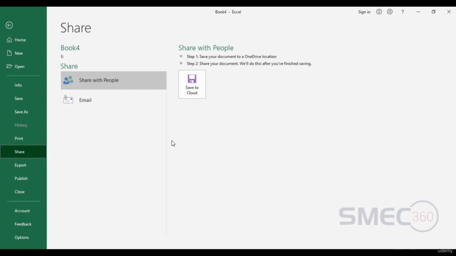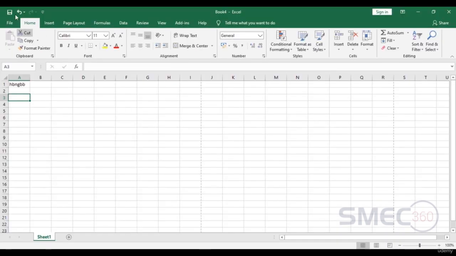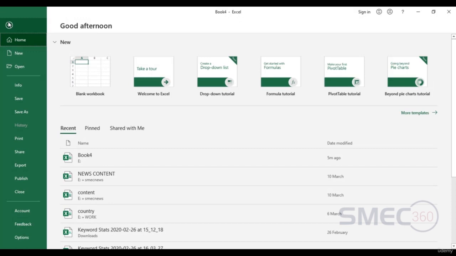Then the last option in this is file export. This option is used to export the file in PDF or XPS document, and we can change the file type as well. To export the file, we have to follow the steps like click on file tab and export tab, and then we can export it as per our requirement.